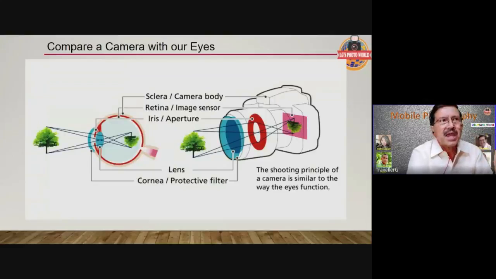So the human eye has the sclera, which is the outside one, the white portion we see, and along with the eyelid we protect our eyes. That is the camera body. And the retina is the sensor. In the camera there is the sensor and in our eye the retina, and the iris along with the pupil. Actually the pupil is the aperture part and the iris happens to be the diaphragm part, which controls the amount of light which falls on the sensor.